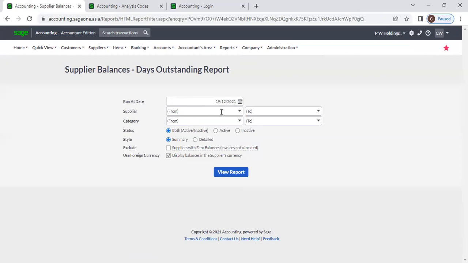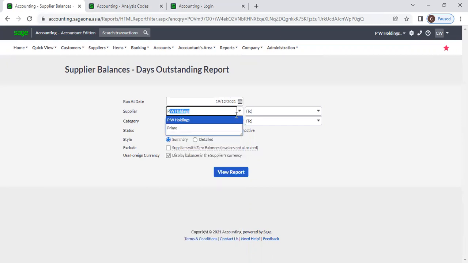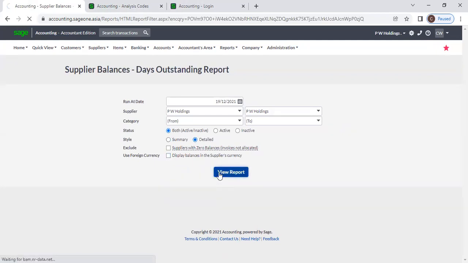From here, you can select all suppliers or a range of suppliers. So you can select a particular supplier. And you can select a detailed or summary report, and you can view the report.